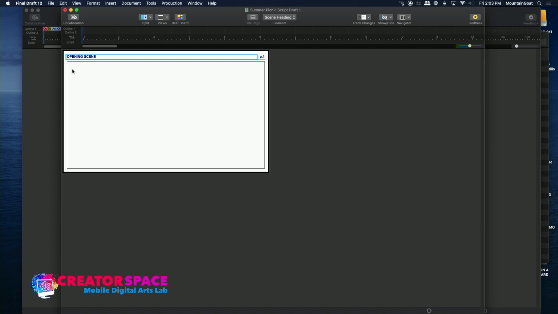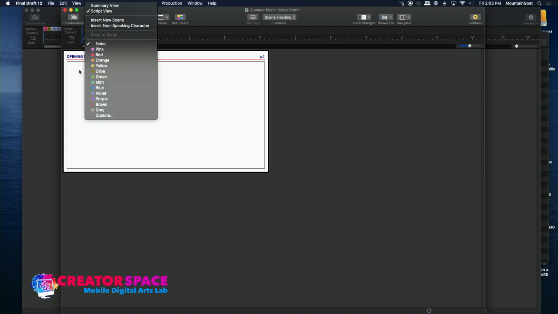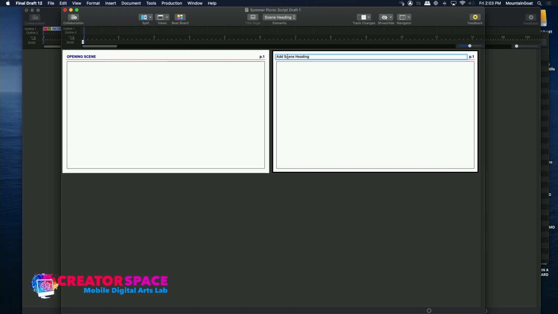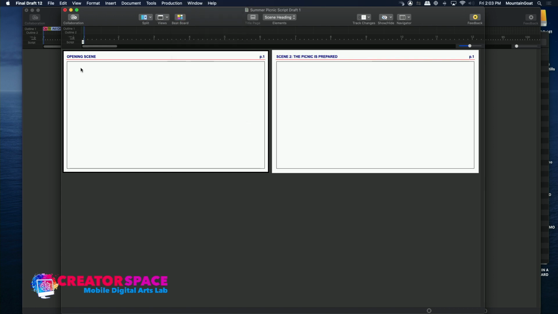Opening scene, and again, here we just write the scene, right? And then you can just keep adding the different scenes: opening scene, scene 2, picnic is prepared, right? And in here you can see we've got our script, and then you can keep going from there.